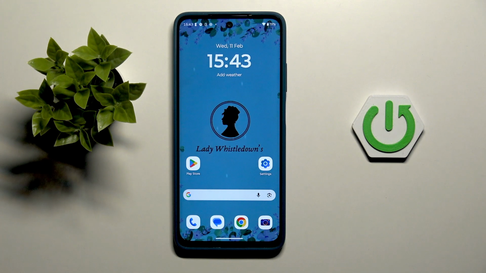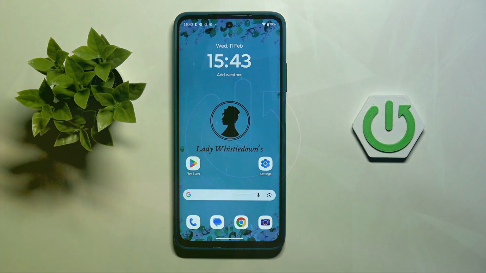Good morning guys, and in front of me is the MOTOROLA Moto G57 Power, and I would like to show you how to remove Google personalized ads.